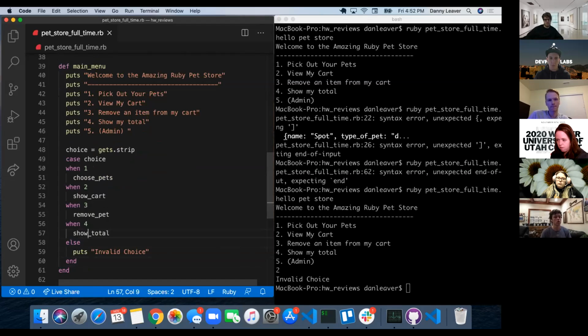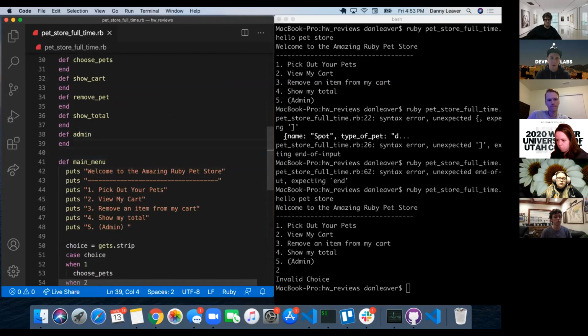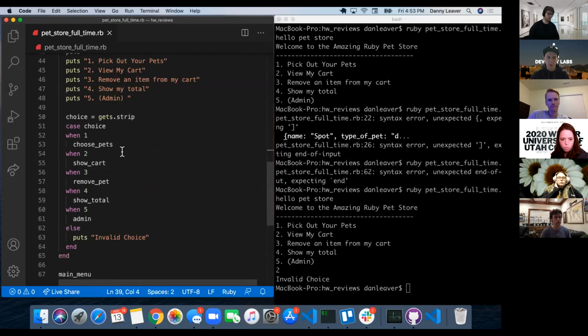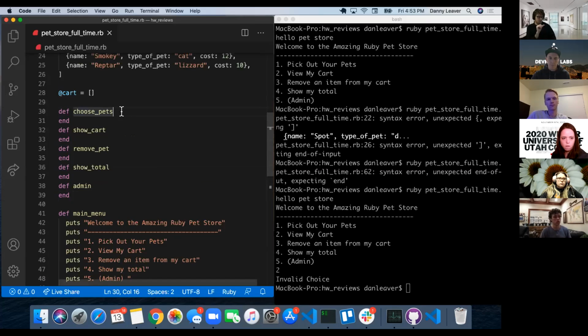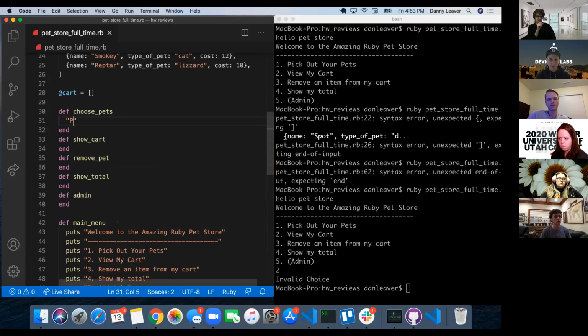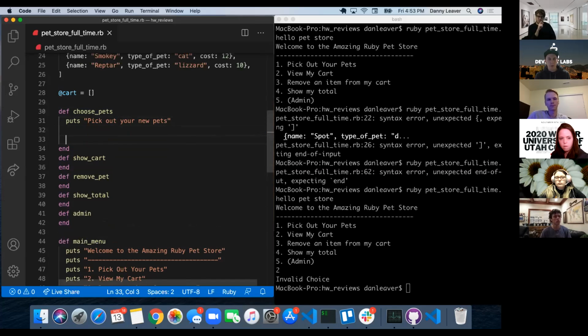So let's put one more for the admin if we can get to that. 5, we'll just do admin, and then we'll do one more. Okay, sweet. So let's start with the choose pets. We want to put something that lets the user know what's going on. And then, now what do we want to do in order to display the pets? Does someone want to remind us what to do?